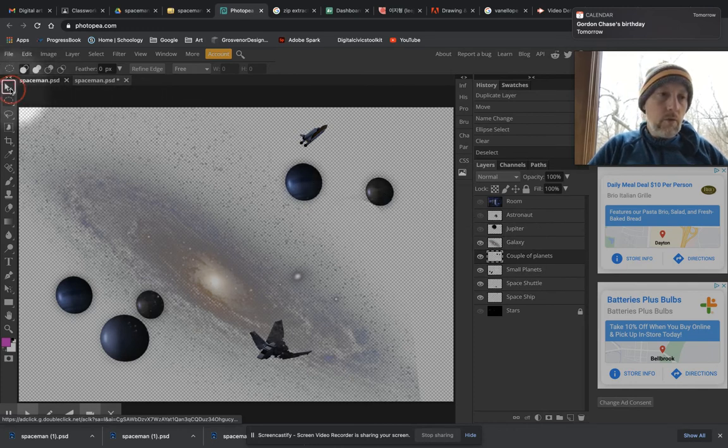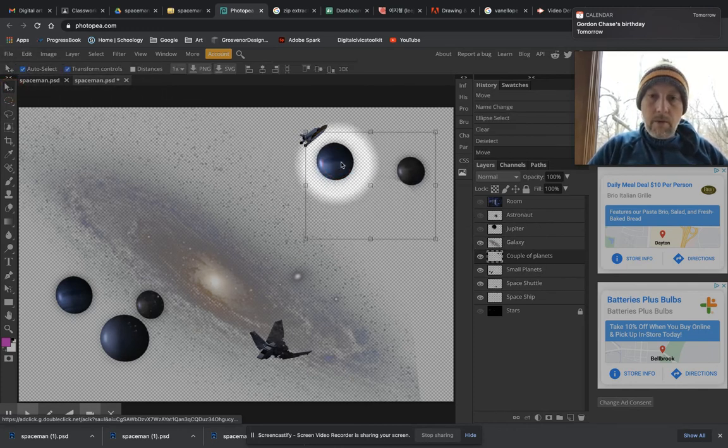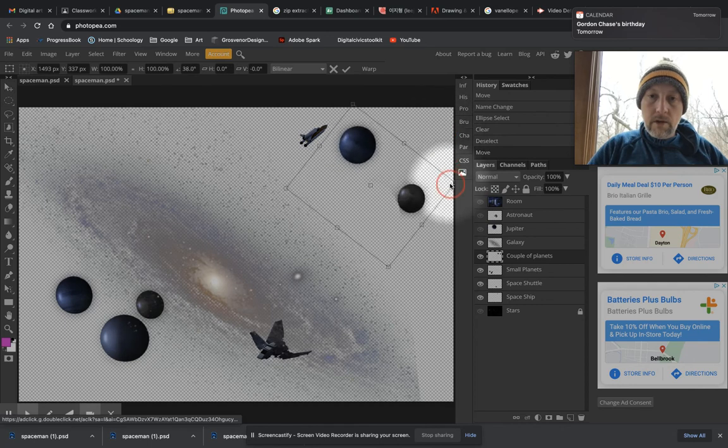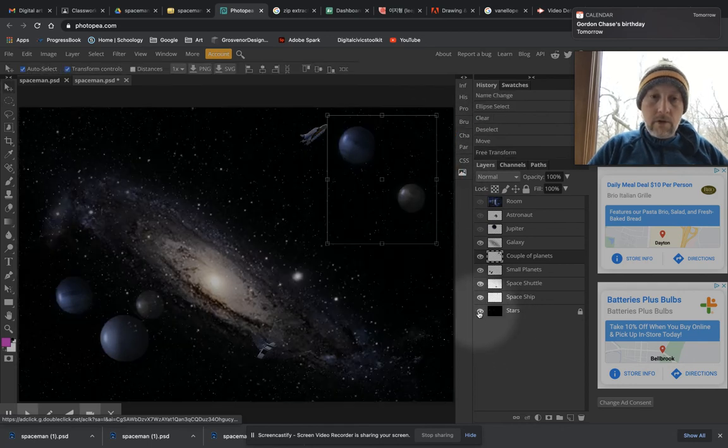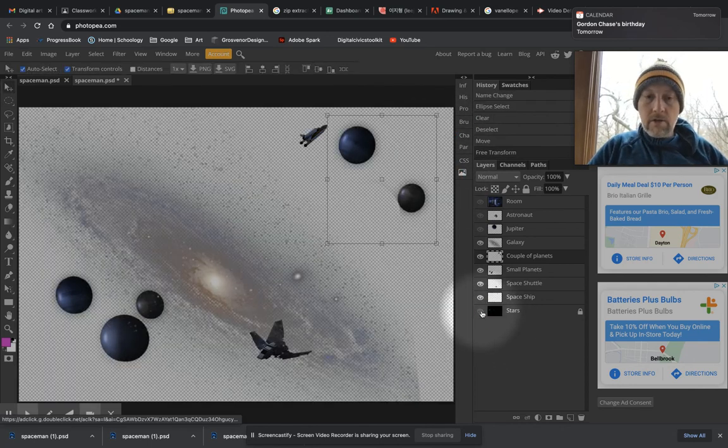We're going to go ahead and get the move tool. I'm going to move them up here. Let's rotate them just a little bit there. That looks pretty good. You can turn your stars back on. Check it out. Looks awesome. All right, let's go ahead and grab our astronaut now.